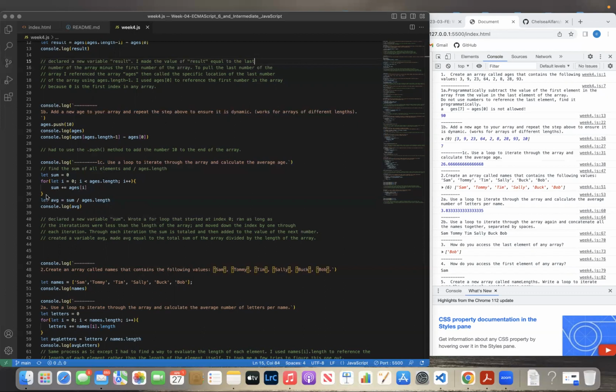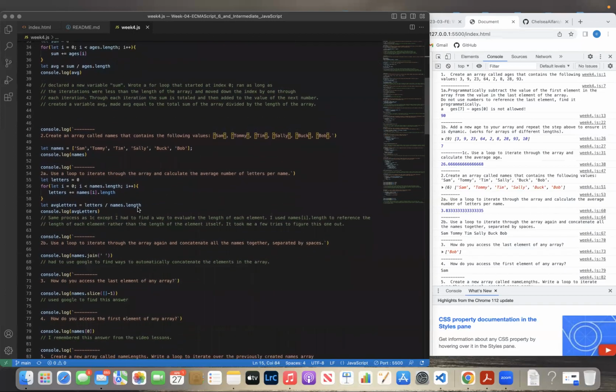So once I get that total and it stops running, I have a new variable here, which is average is equal to sum divided by ages.length, which should give me the average of all of the numbers in the array. Console logged average is 26.66666. I did check that with the calculator and that's correct.